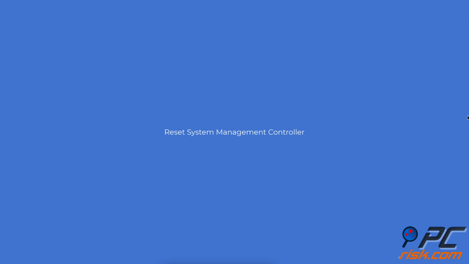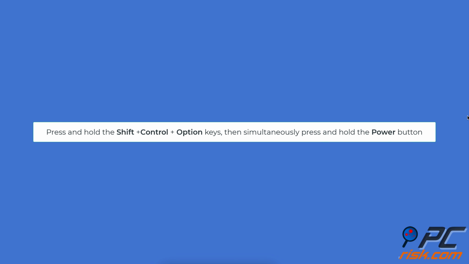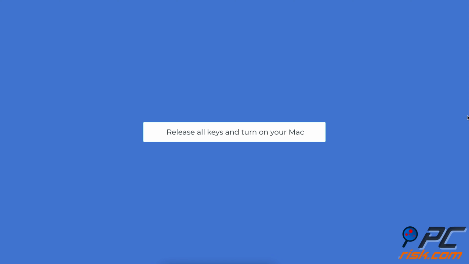Reset System Management Controller. Shut down your MacBook. Press and hold the Shift, Control, and Option keys on your keyboard, then press and hold the power button simultaneously. Release all keys. Press the power button to turn on your device.